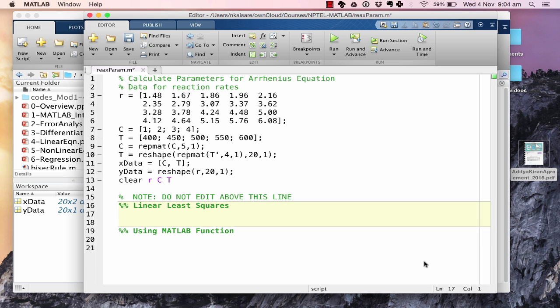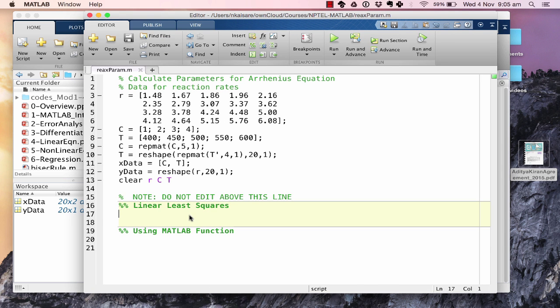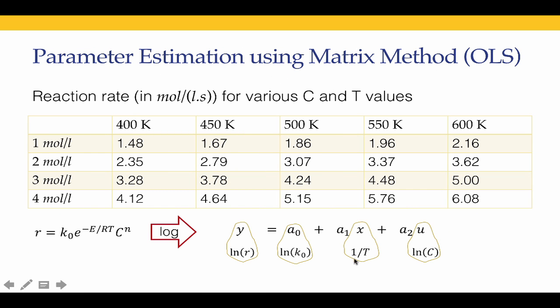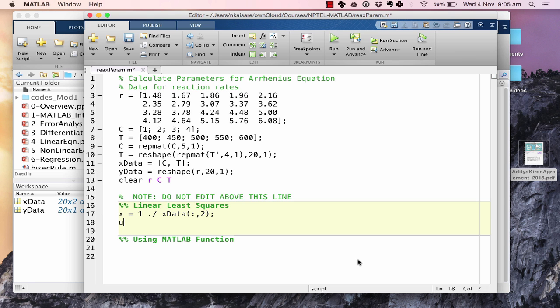Our concentration is X data column 1, our temperature is X data column 2. What we first need to do is call our X as 1 divided by T. So X equal to 1 dot slash T, and T is X data, all the rows, second column. Okay, that's our X.